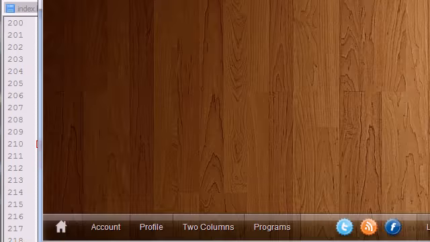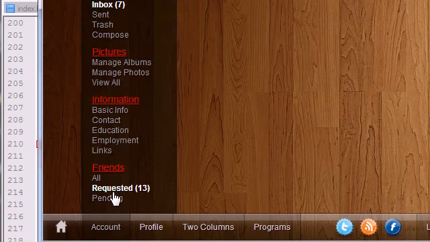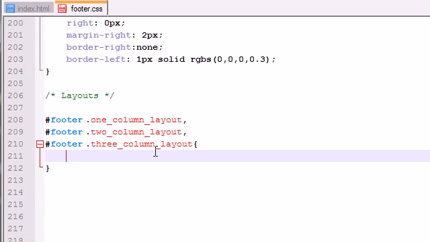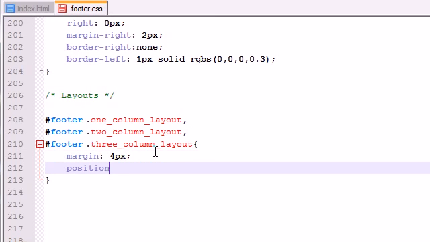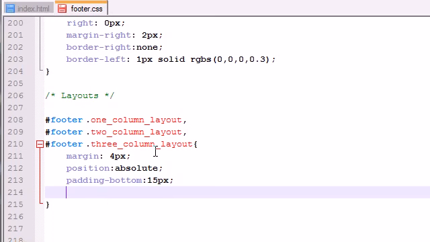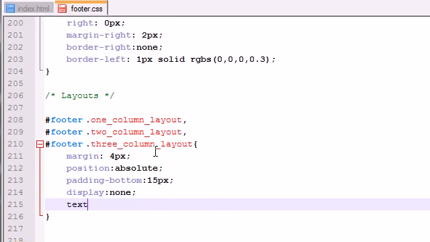Of course, the main thing that is different about them is the width. This one column layout is a lot skinnier than the two column layout, and so on and so forth. But for now, what is going to be a common attribute of all drop up menus? The first thing is, and this is pretty much all housekeeping stuff, padding bottom 15 pixels. If you don't have a padding bottom, it looks really weird. Display none and text align left.